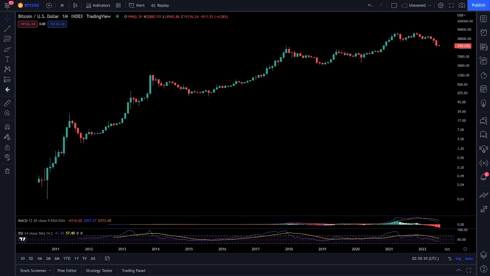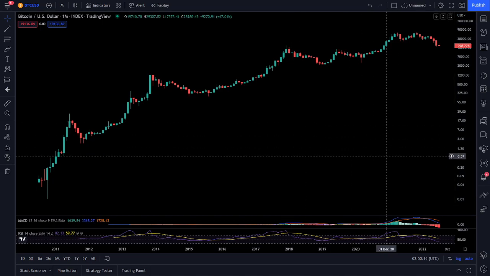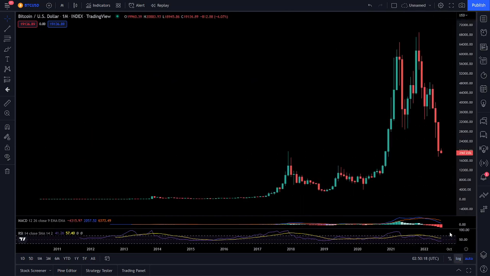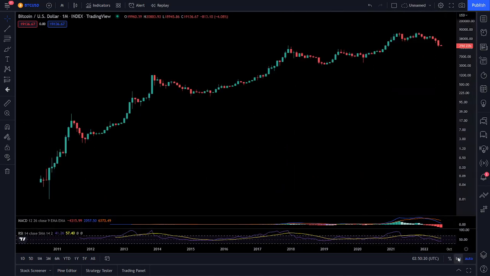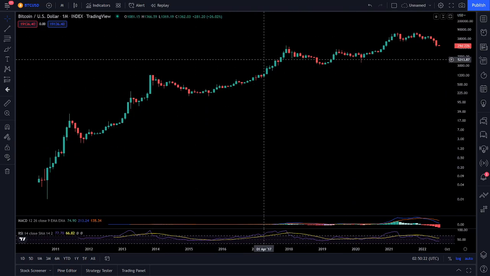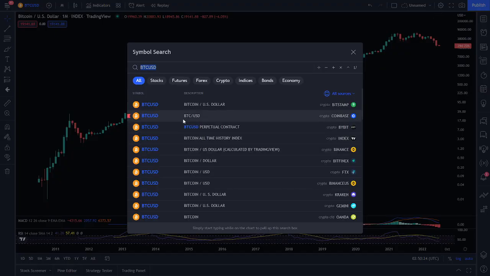And to view this log chart, as it says down here, you have to go to tradingview.com, click on chart, or tradingview.com/chart, click on this. It'll look like this. You have to click like that, and this will bring you here. But you cannot choose the Coinbase option. You have to use the Bitcoin all-time history index. So this goes to 2011.